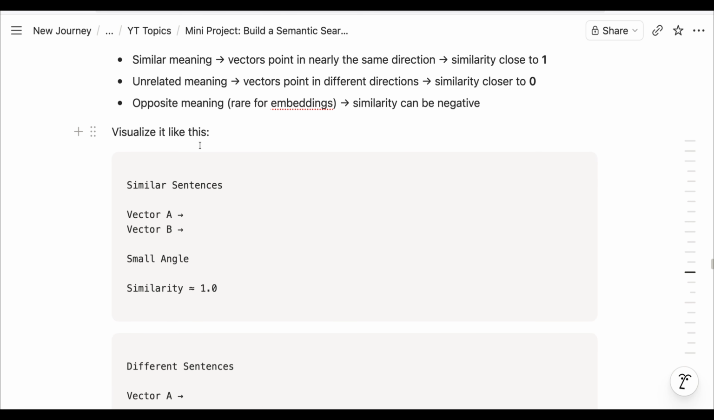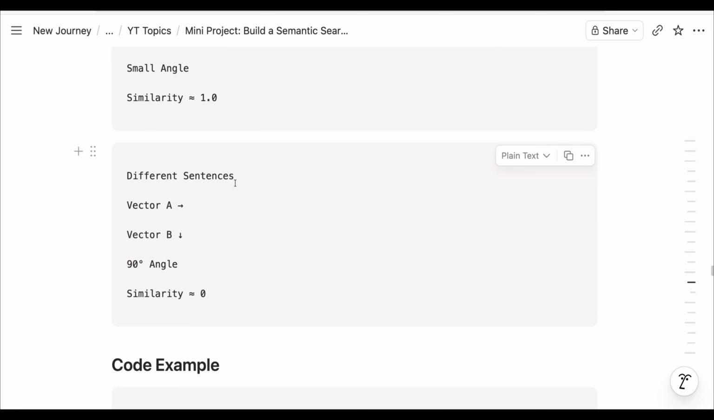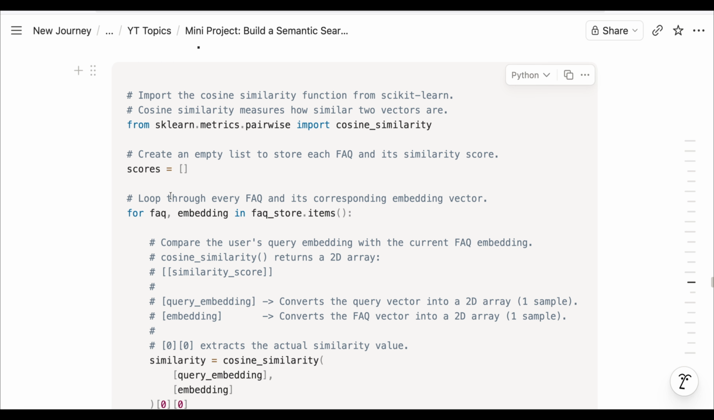So visualize it like this: similar sentences, vector A, vector B, small angle, similarity equals 1.0. Different sentences, vector A, vector B, 90-degree angle, similarity equals 0. Okay, let's go with some code example.